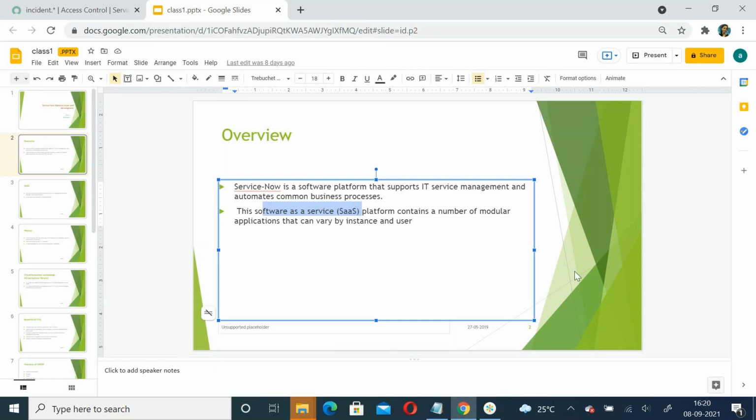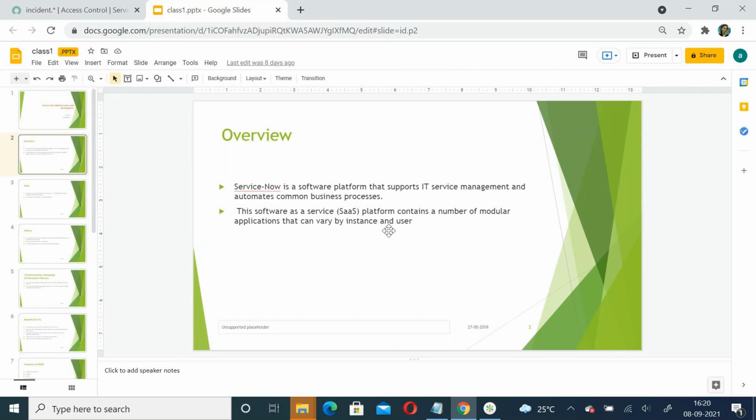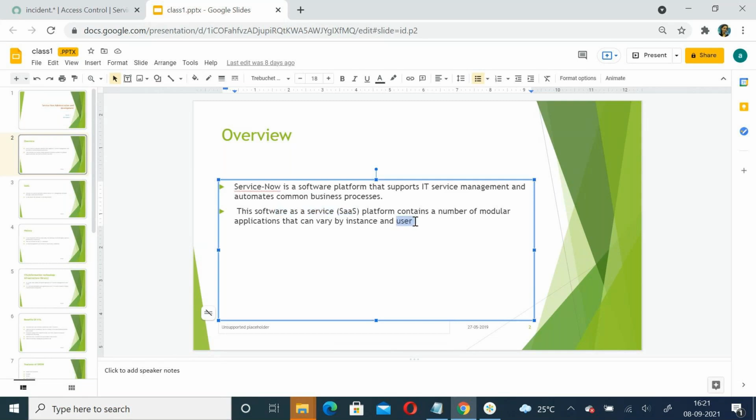The next thing over here is this line, which has so many terminologies. We are saying it is a software as a service which contains a number of users. What does that mean? It means that whenever we are doing the configuration and the setup, each and every employee of the company will have their account in the tool, but the kind of access they will have will be different.